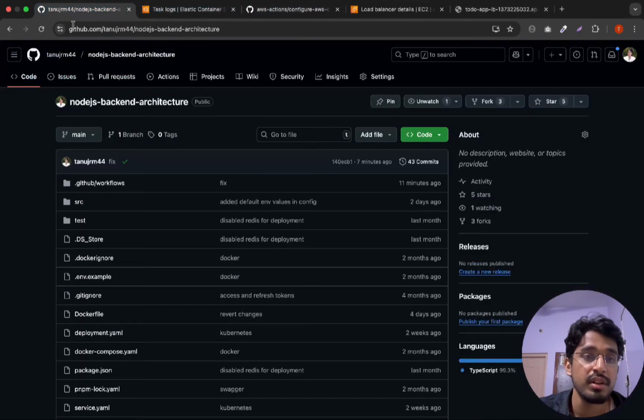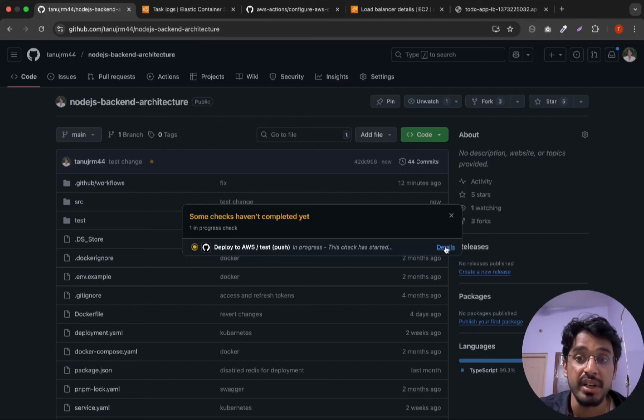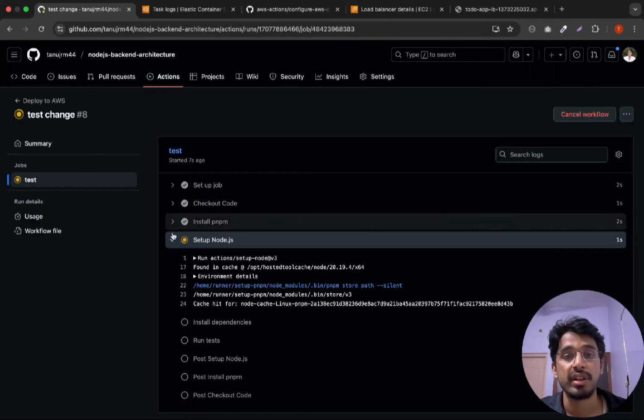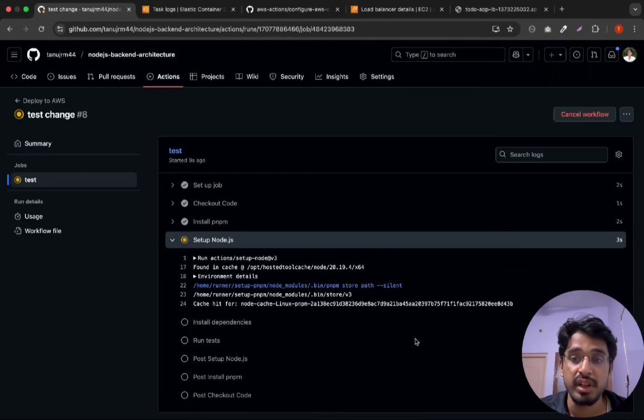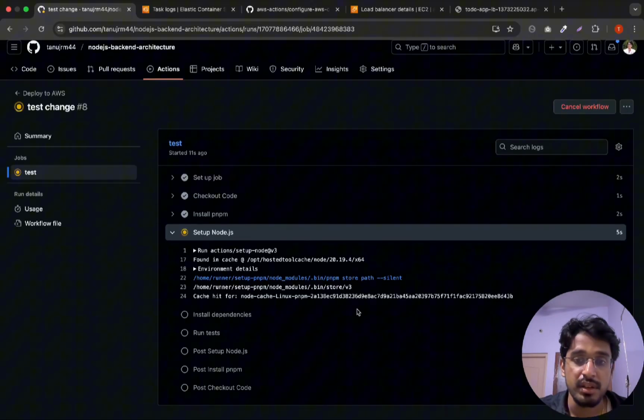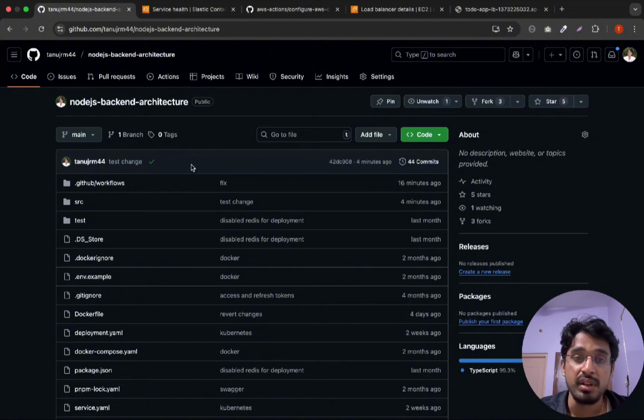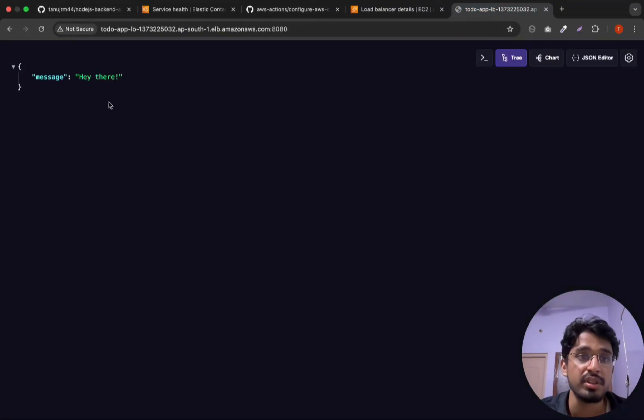Now it will detect a change in our main branch and it will run those two jobs again. If we give this a refresh, you see that it's currently in pending state. If we click on details, it is going to run all of our jobs again. So let's wait till everything completes. Now all of the jobs are completed without any errors, so that's why we see a green tick here saying success, for this latest commit, test change. If we reload our application, we see "hey there".